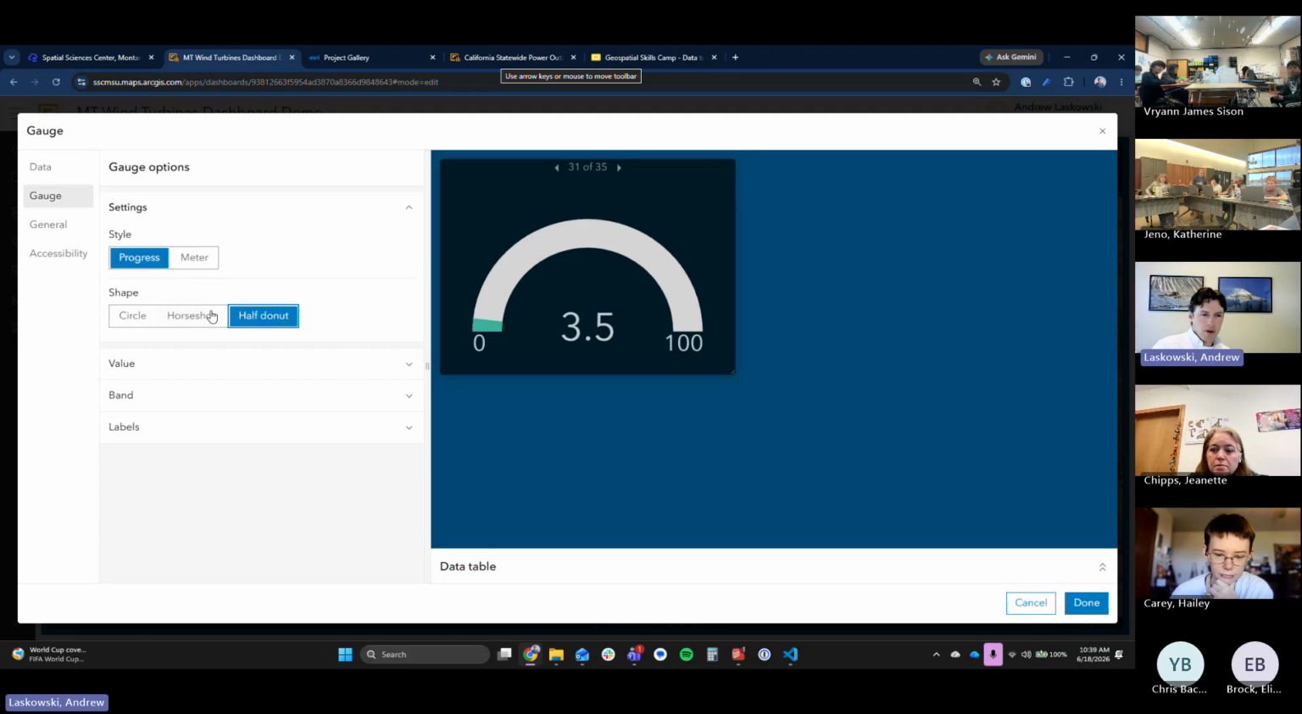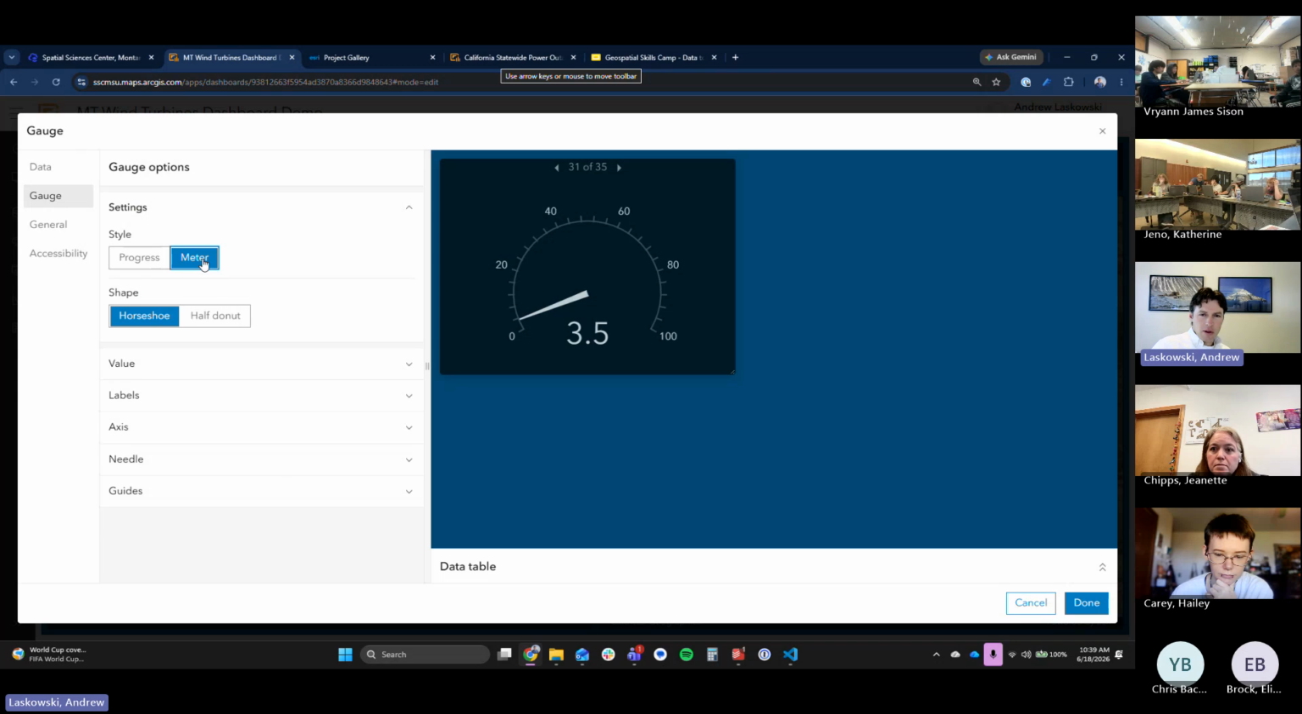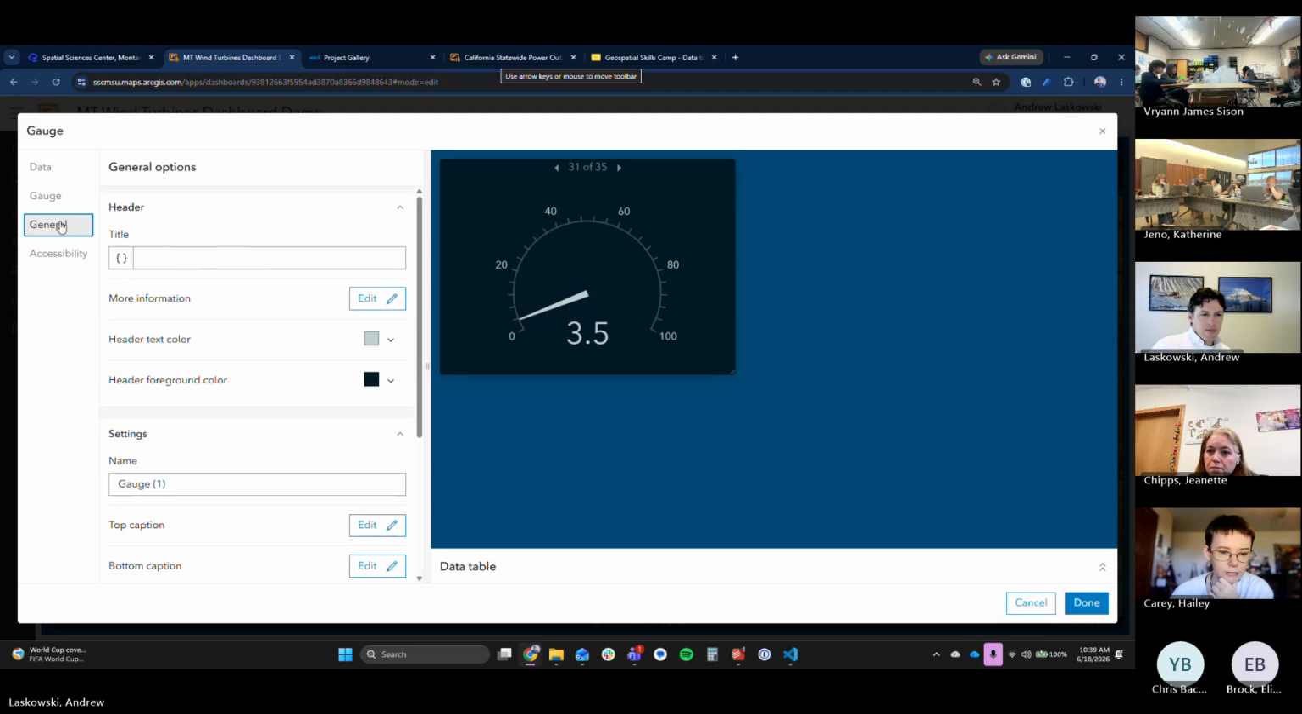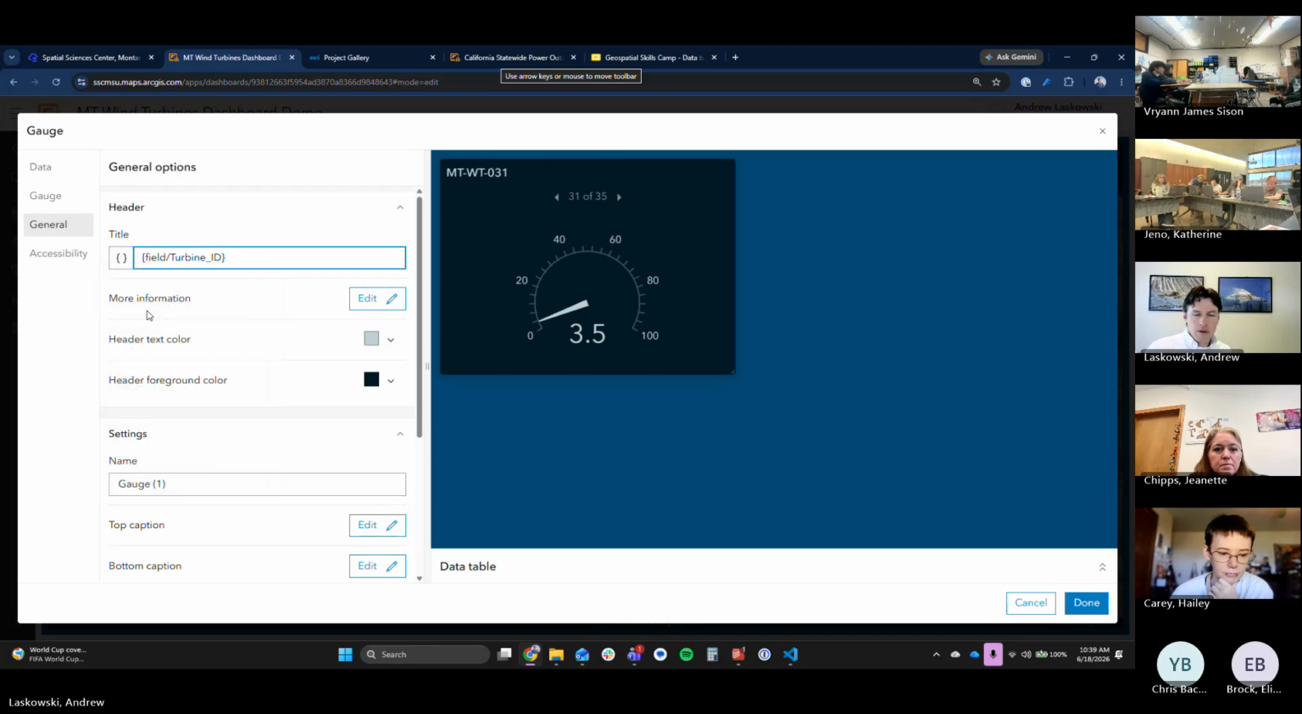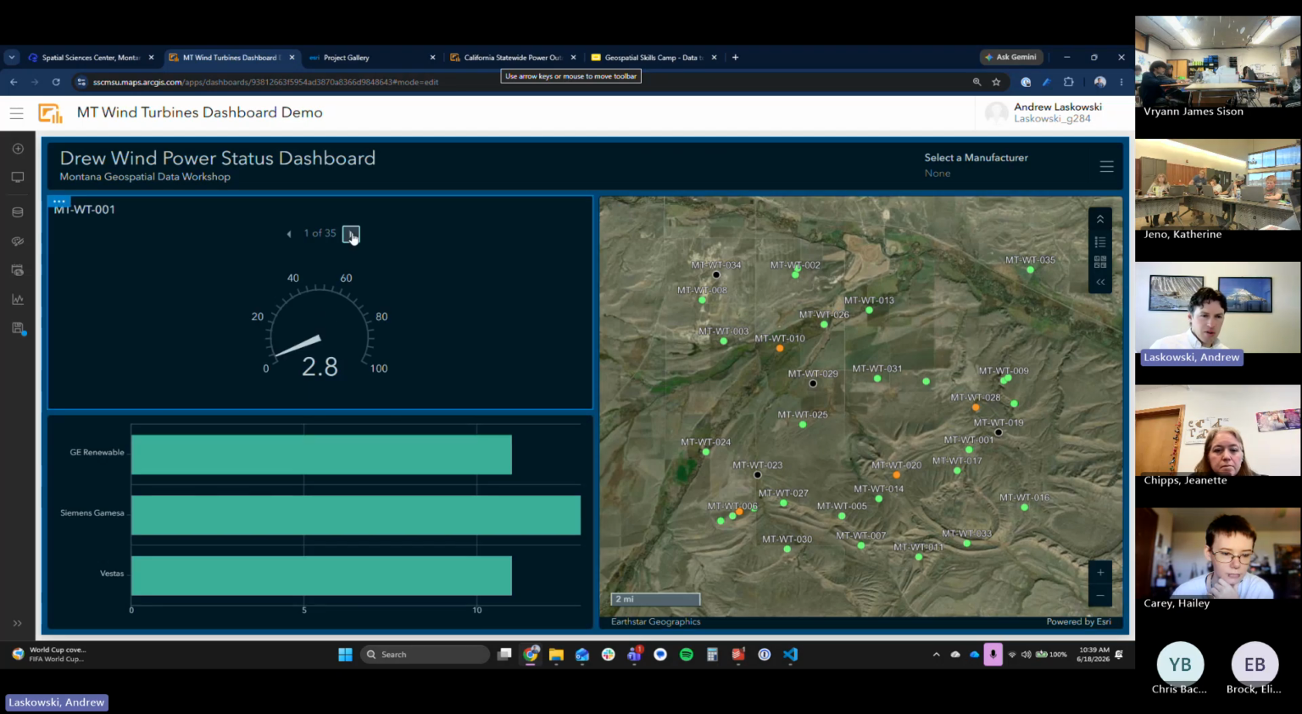Got some options for how these actually look. The meter could be kind of cool. And you can learn a lot by just clicking around and experimenting with the different options for these gauges. All right, so in the title, in the general options here, I added the turbine ID. And once I apply this, I can actually just scroll through and say, turbine 5 is producing 3.4 megawatts. Turbine 6 is 2, right? You get kind of a cool visualization of that data with that gauge.